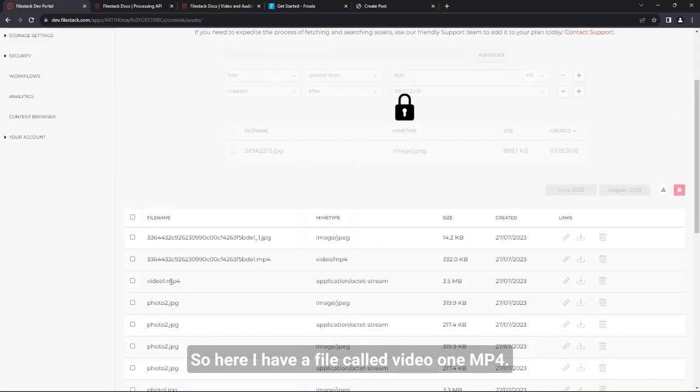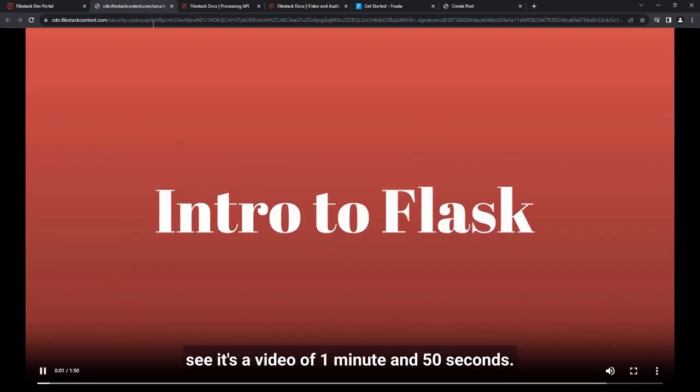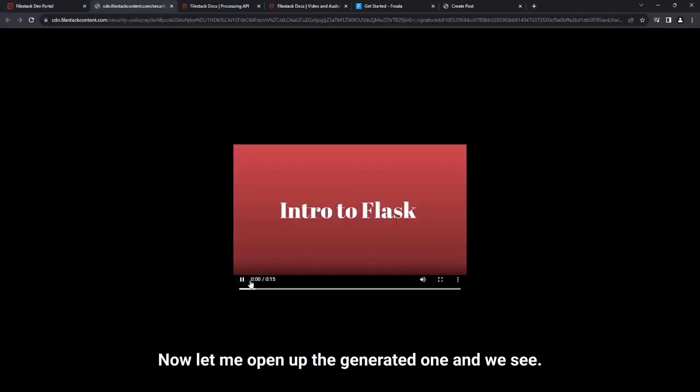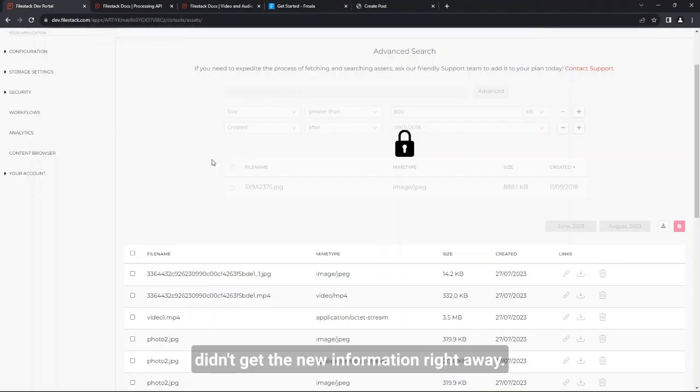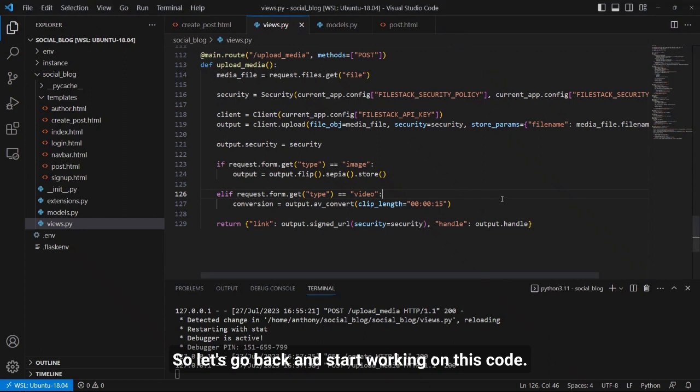Here I have a file called video1.mp4, and I also have this generated file with an mp4 extension as well. Let me look at video1, and we see it's a video of 1 minute and 50 seconds. Now let me open up the generated one, and we see this video is only 15 seconds. So the video was converted, but I didn't get the new information right away, but it is stored in Filestack. What I have to do is set up my app so I can eventually get that new video and display it to the users, because I don't want my videos to be 1 minute and 50 seconds long. I just want them to be up to 15 seconds long. So let's go back and start working on this code.